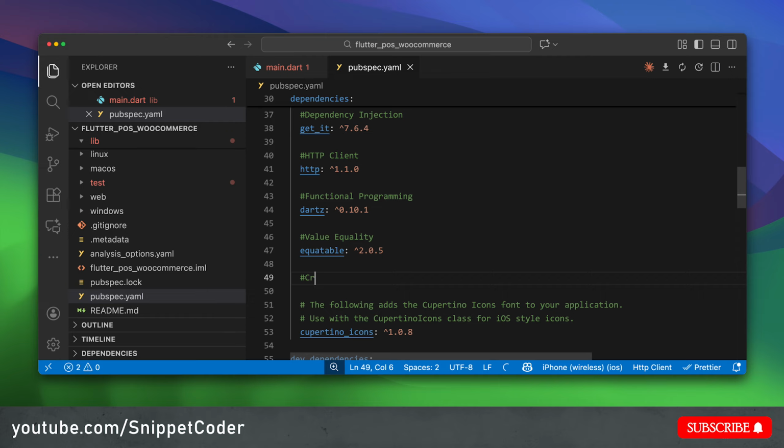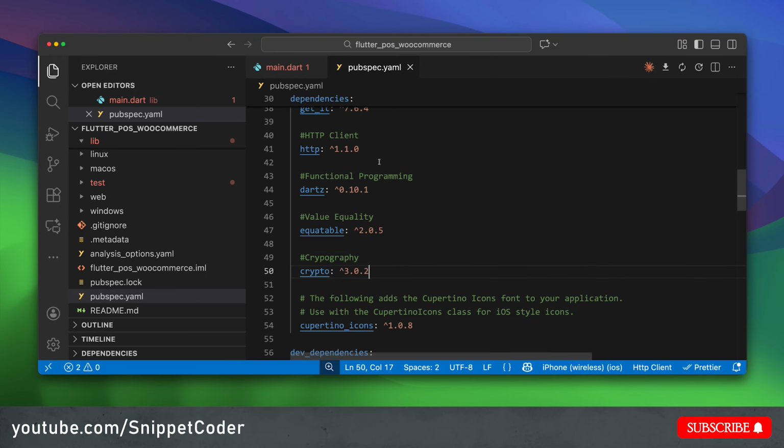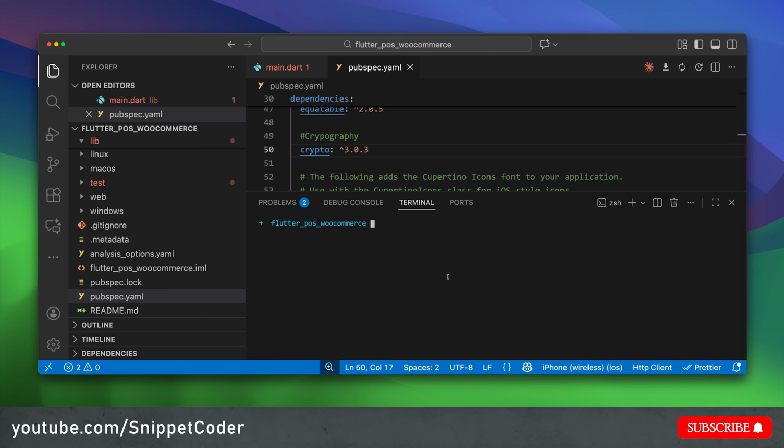Put here cryptography, and here we have the crypto package. So now let's install the dependency with our flutter pub get. Now we are good, all the packages installed.